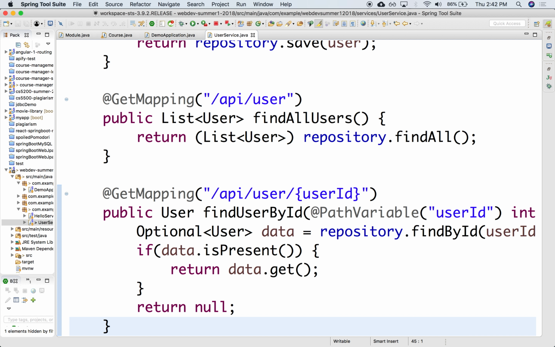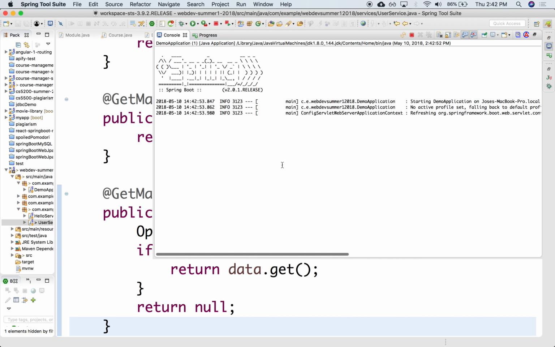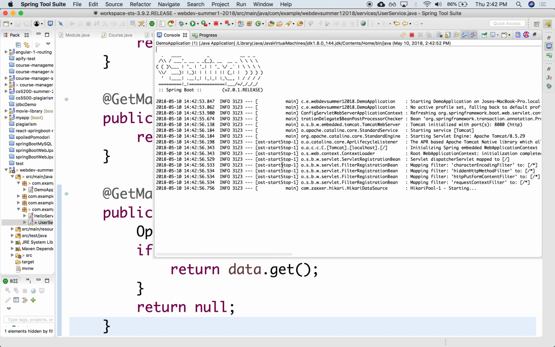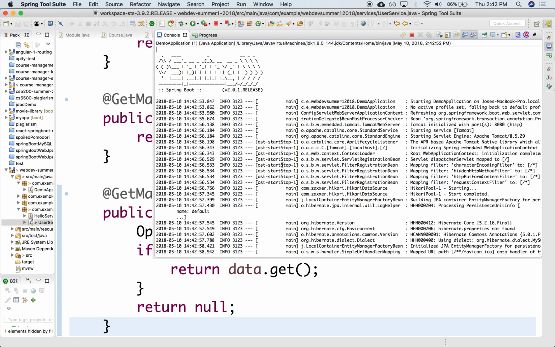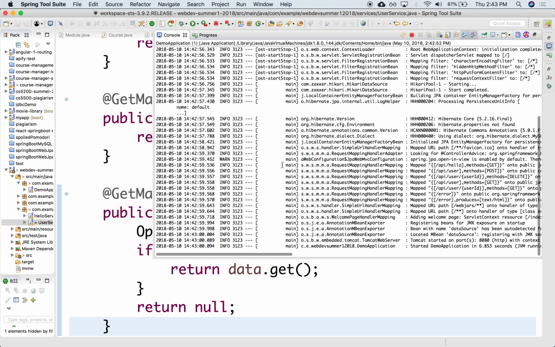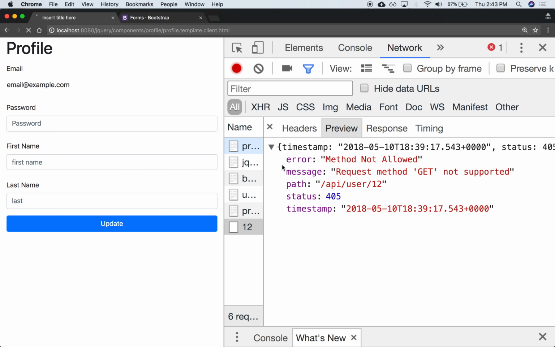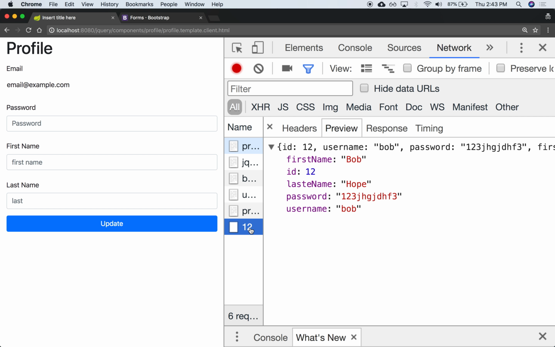Let's try it out. Let's restart the server. Anytime we make any changes on the server, we have to restart the server, unfortunately. It has to recompile, repackage, and everything. All right, there we go. Looks like it didn't blow up. Let's refresh this time around. Now this time, notice that it did come back.